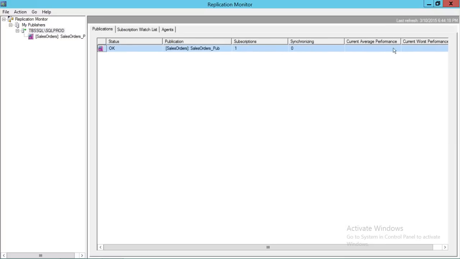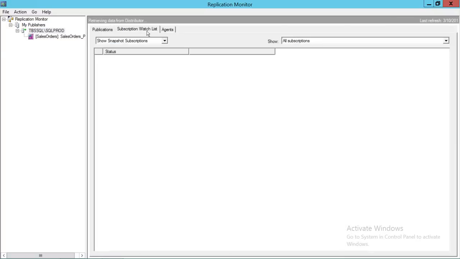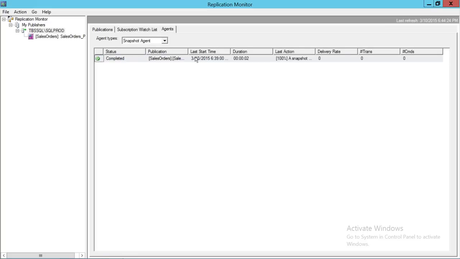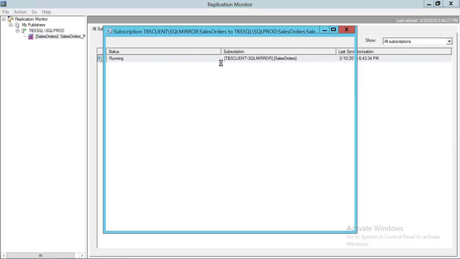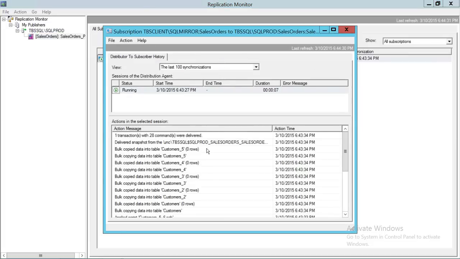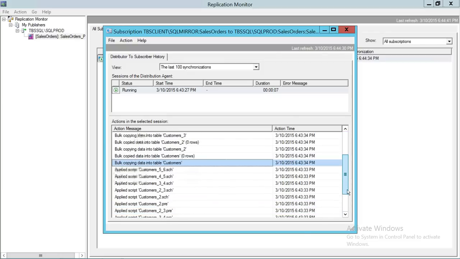Publisher, one subscriber right here. Everything looks good. It's the subscriber watch list and agent, everything is running. Snapshot has completed. Let's go and right click. You can also look at the view detail and see how many tables. As you can see, the bulk data copy, all the tables that we selected, all these are called articles in replication, have gone to our destination.